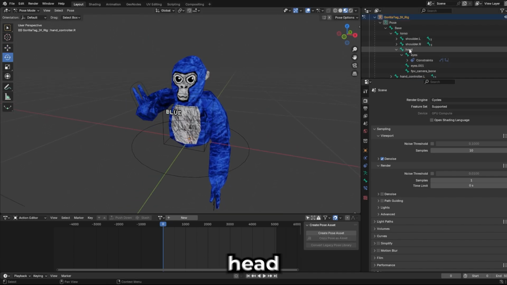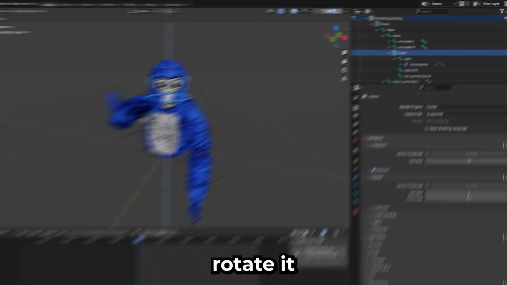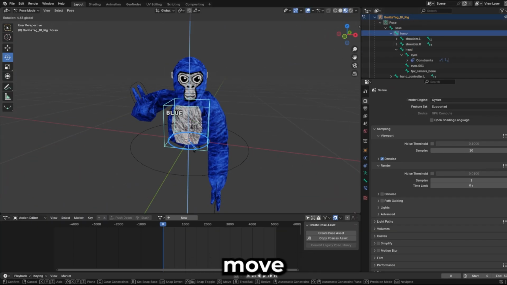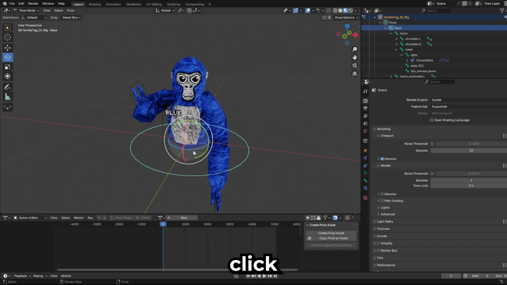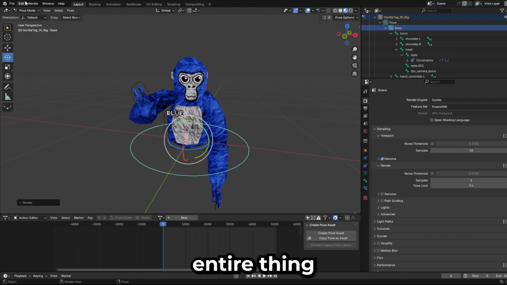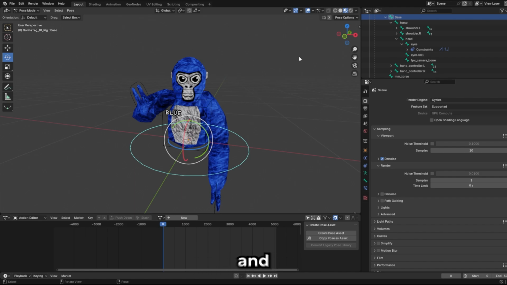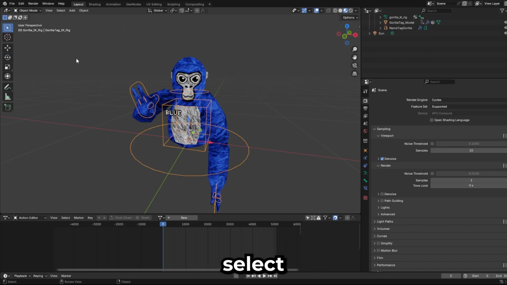And now if we want to move the head, just select the head and you can rotate it. So that looks pretty good. And you can also move the torso, but I wouldn't recommend that. If you want to move the entire rig, all you got to do is click on base and you can rotate the entire thing. All right, now once you're done with your pose and you're completely ready, go up here and just select object mode.